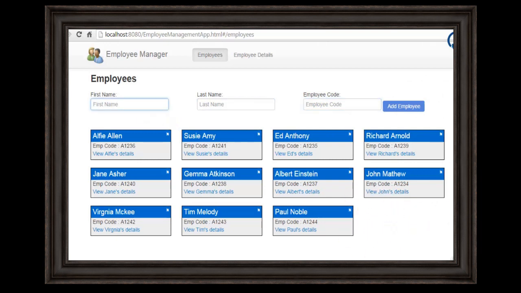So let's try to add an employee here. Suppose I'm going to add an employee named Jim, and his last name is, say, Matt, Jim Matt, and let's say his employee code is 2356. So this is the first name of that employee, the last name, and this is the employee code. And then let's see what happens when I click on this add employee button.